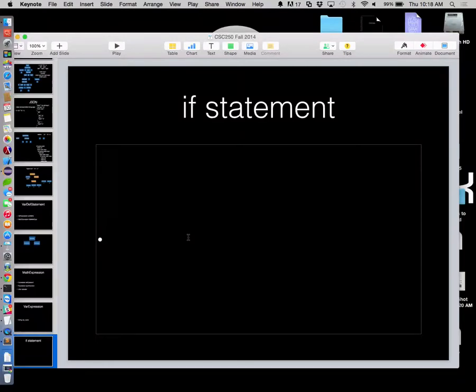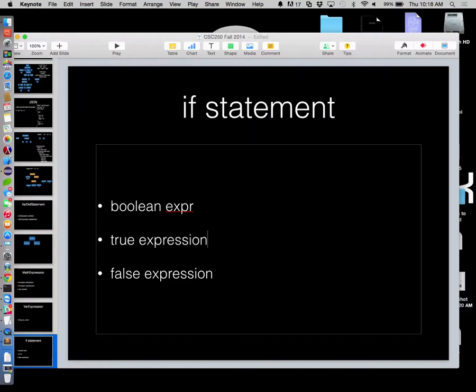What are the parts of an if statement? Boolean expression, and expression. So Boolean expression, what to do if it's true, what to do if it's false.